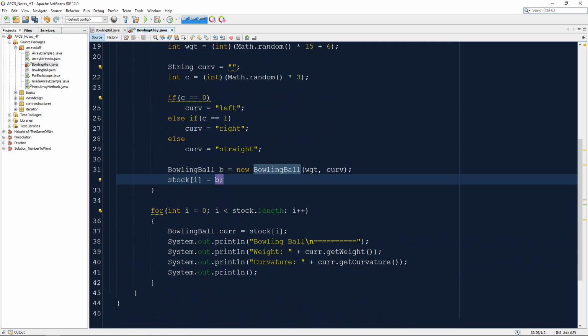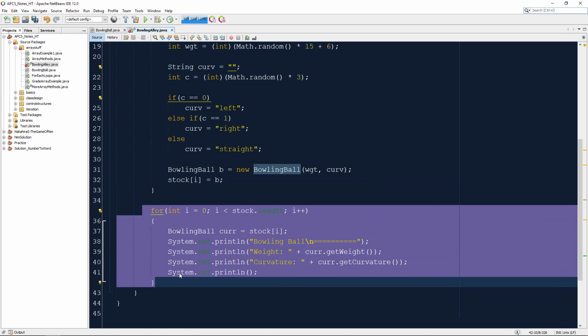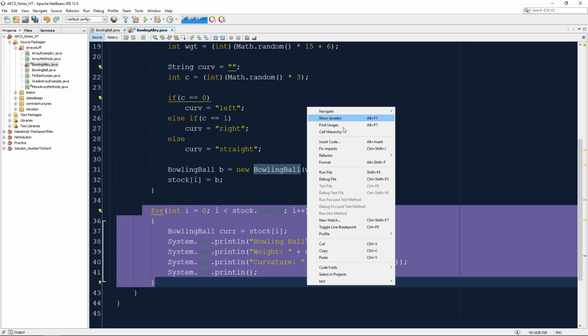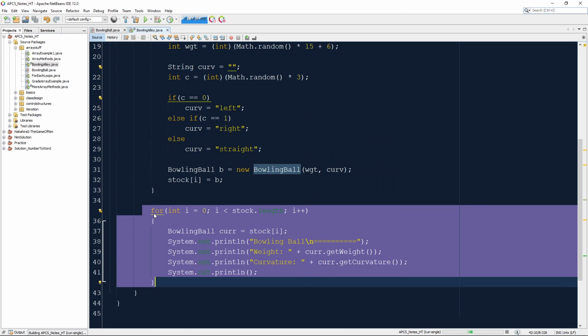And now, if we run this, we should see 10 bowling balls. This code is now correctly effective. It was always syntactically correct, but now it's semantically correct, meaning it makes sense because there are no blank spots in the array. So let's go and run it.